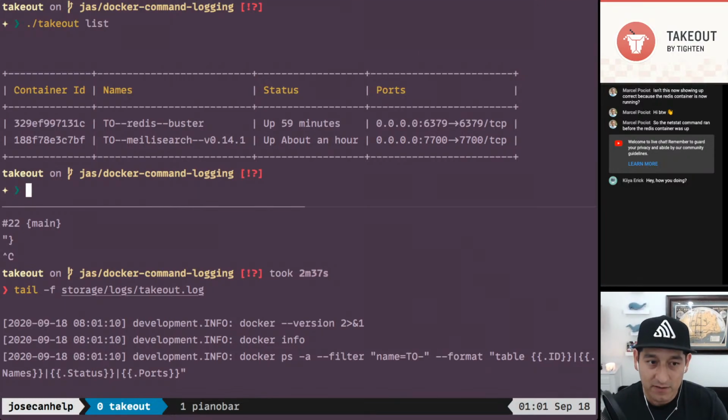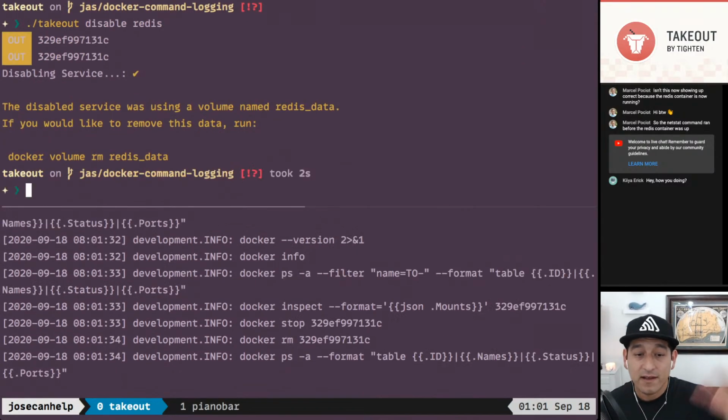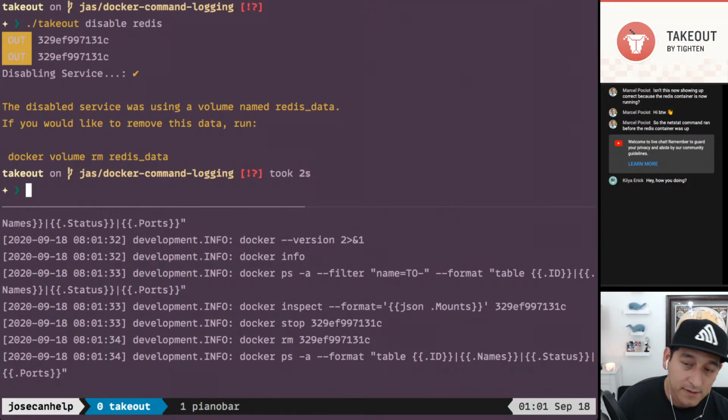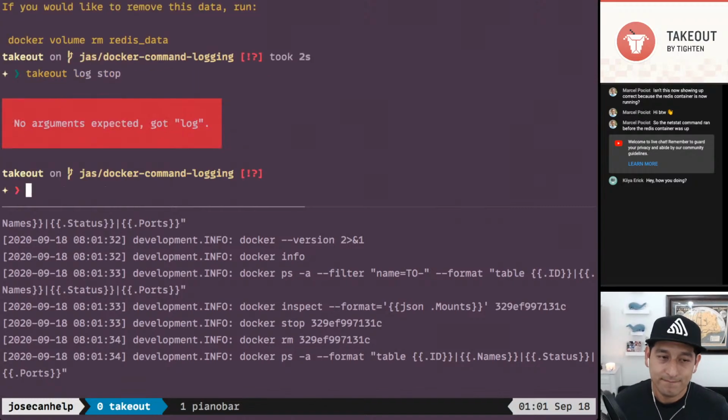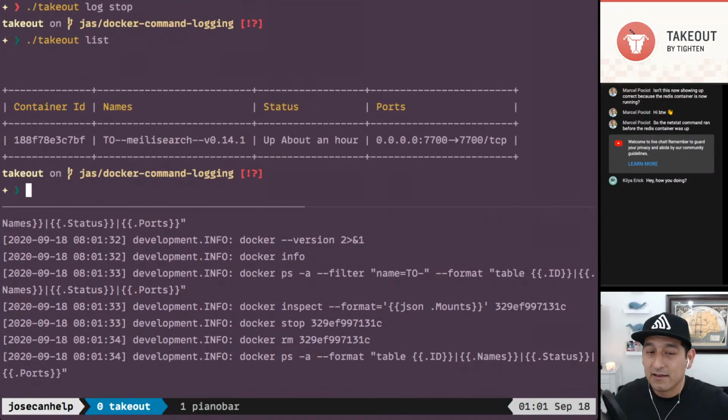Now if I do something like takeout disable Redis, there we go. We got all these commands coming flying at us. This is what we're running. And then I'm going to say takeout log stop. Now if I again run takeout list, it's not hitting our log files.